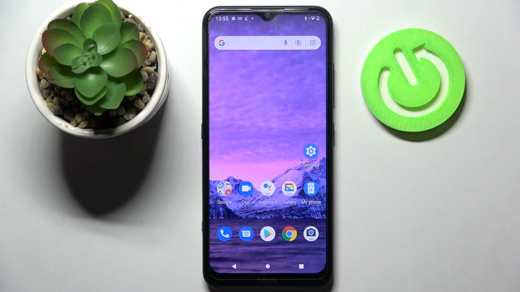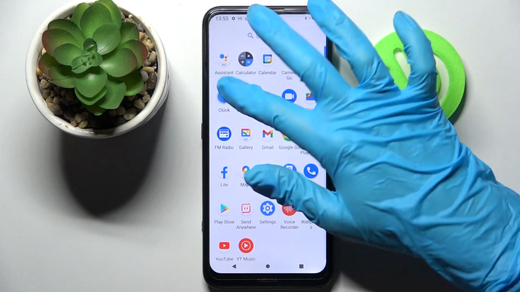Hi! In front of me is Nokia 1.4 and today I would like to show you how you can set up an alarm clock on this device. First of all, you need to access clock by tapping on it.